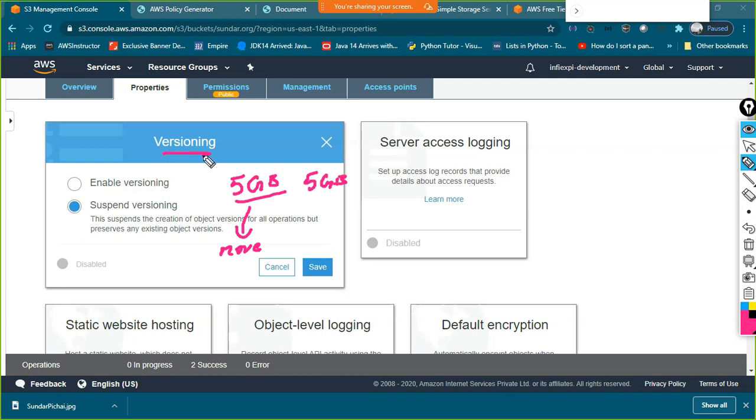If the versioning is enabled, what will happen? It will not replace it. It will create another copy. And now it becomes 10 GB. So the problem is your size is increased, so you need to pay for that, right? So you need to be very careful while you're playing around with the versioning.